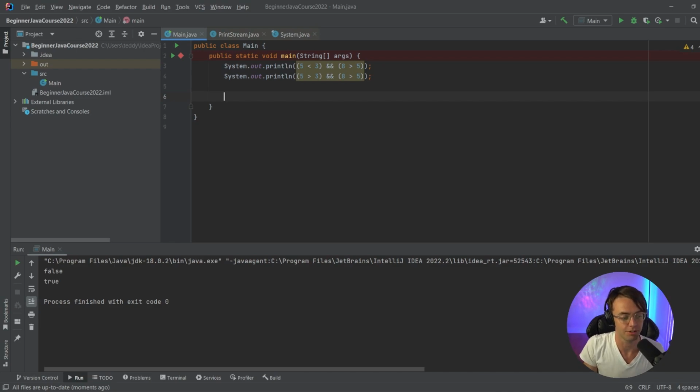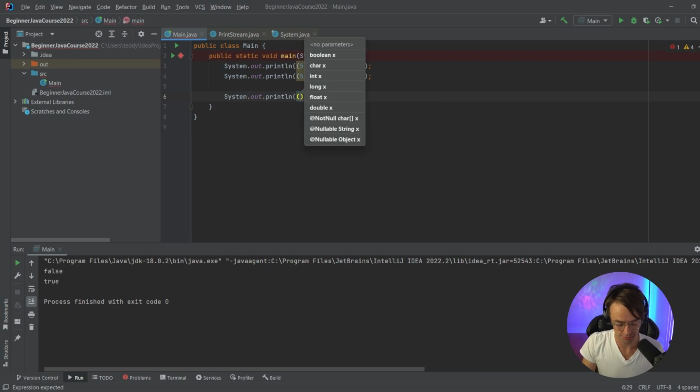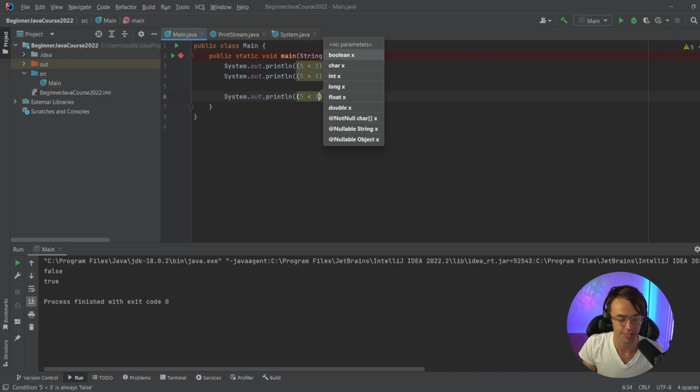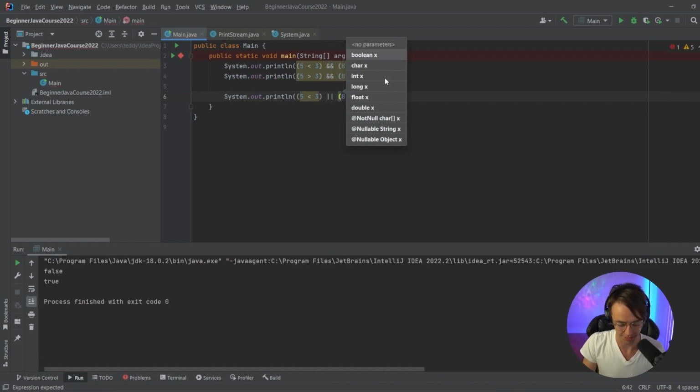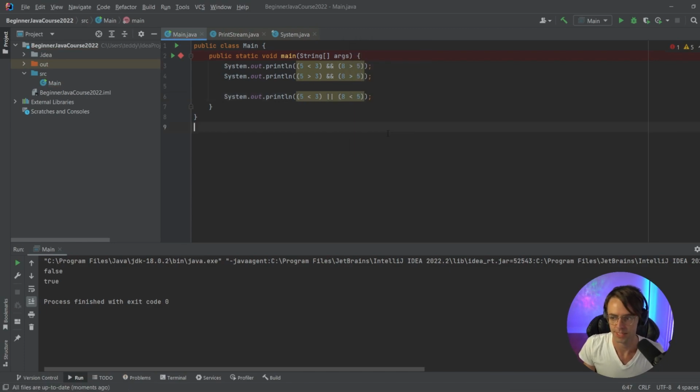So hopefully you understand how the ampersand symbol works. So let's go ahead and try out the double pipe, or the OR. What we're going to do is go 5 is less than 3, the same exact one as we had before, and see if we can get it to evaluate true. So we've got this one, same as above, which did not evaluate to true, but if it is an OR, it does evaluate to true.